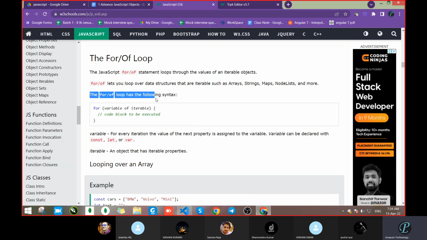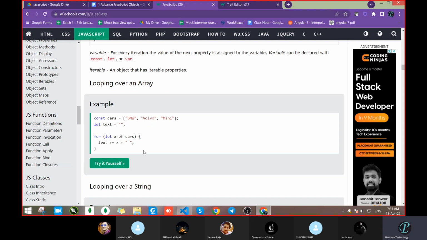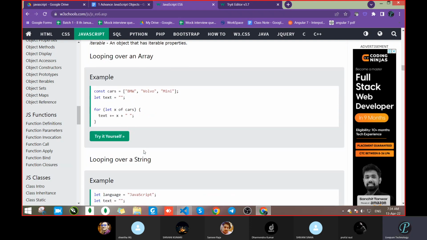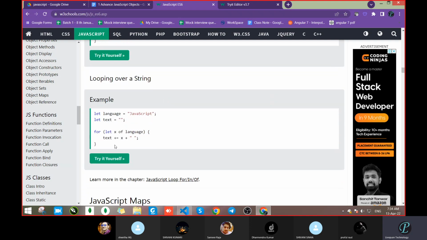The for of loop has the following syntax. How do we write the for loop? Just for, and inside the variable, of, and the iterable object. And if we have to write for in, just rename this to for in, that's it. For the variable declaration we can go with let, var or const, but go as per requirement, mostly let or const. Then looping over an array, we already know how to loop over an array with the help of the of operator. Looping over a string, we also already know how to loop with the help of the operator.